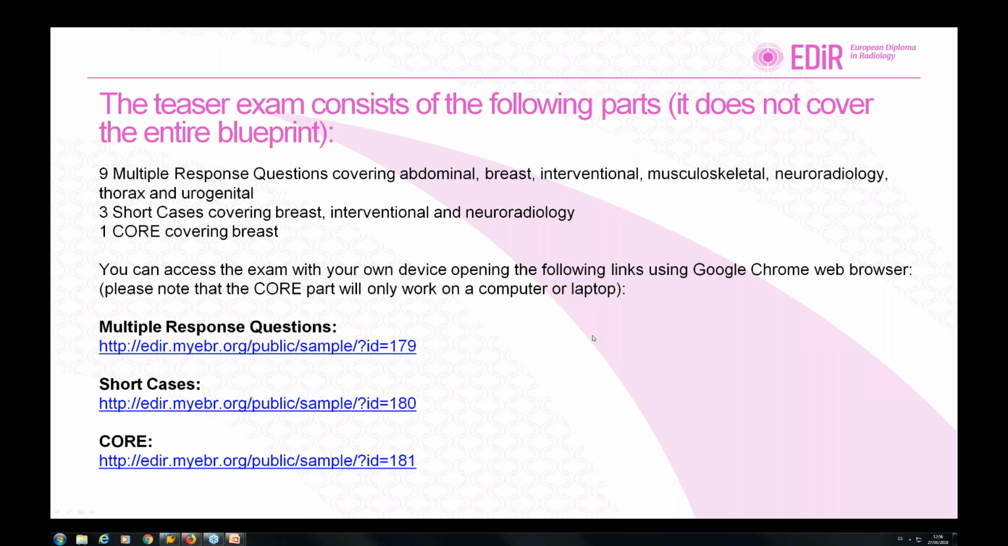So there is another question. How many questions can you fail and still pass the exam? Not only the MRQs, the whole exam. And this is what Vanessa was saying, that the scoring also depends on each examination. The pass mark is around 52%, as Vanessa was saying, but it depends on each examination.